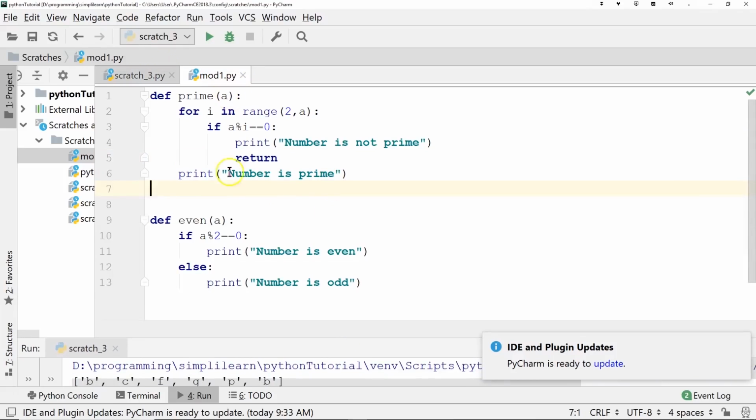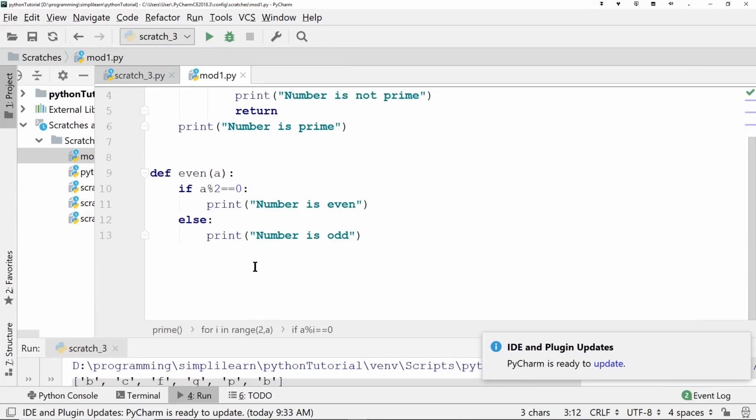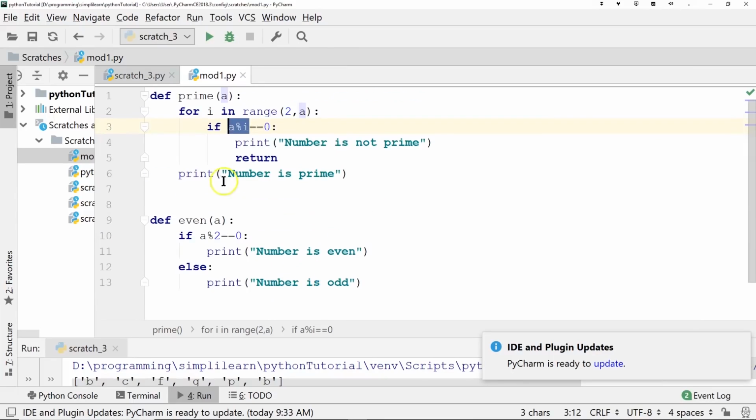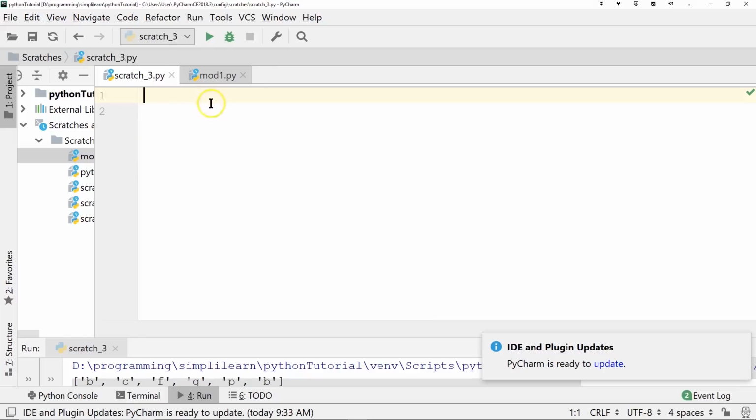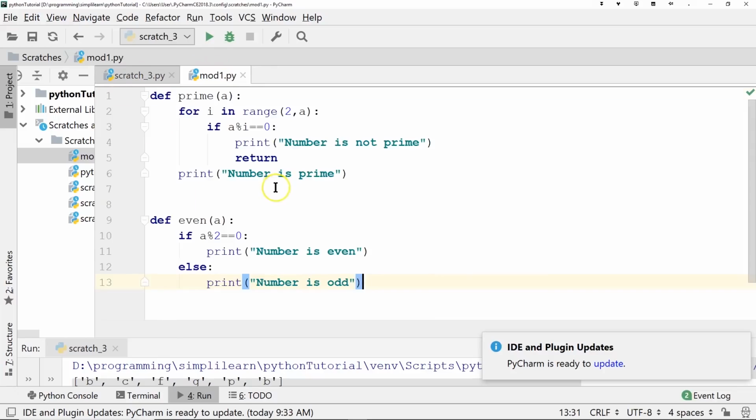So we had our prime of A and our even number of A. def prime of A: for i in range 2, comma A, if the remainder of A divided by i equals 0, print number is not prime, return; number is prime. And then we also did even: print number is even, print number is odd. So this is something we did earlier. We created these definitions to let us know whether it's even or odd. I've changed the name to mod1.py, and this is going to be saved in the same folder as our scratch. So the script that I'm going to write in here is in the same folder.